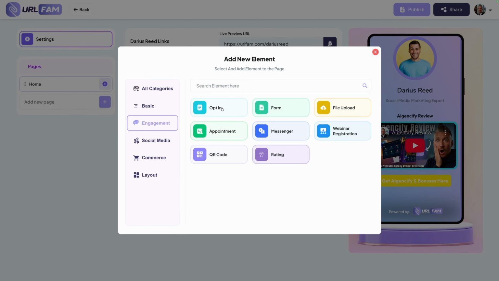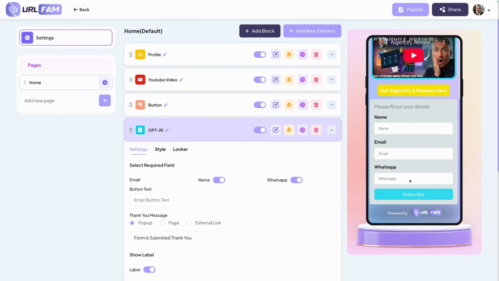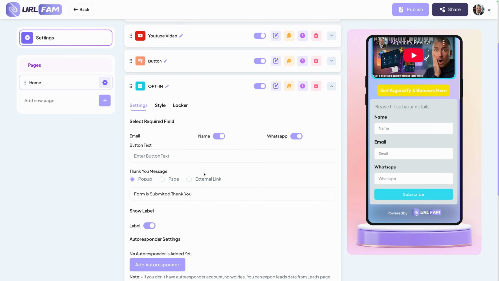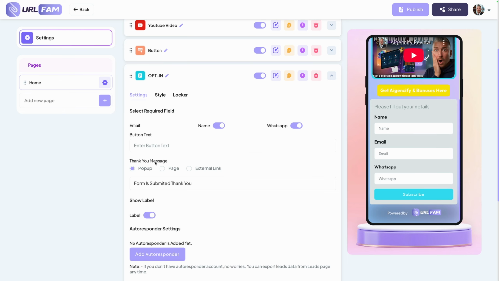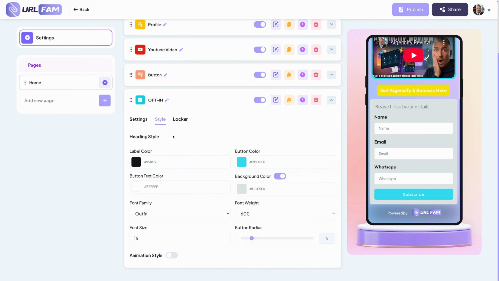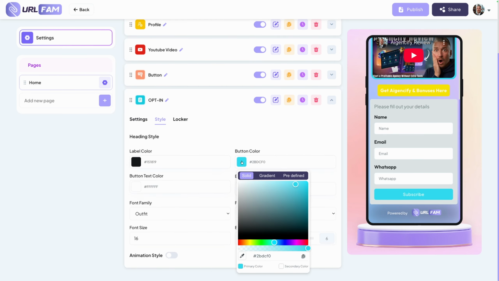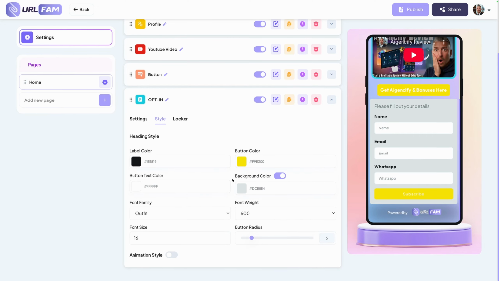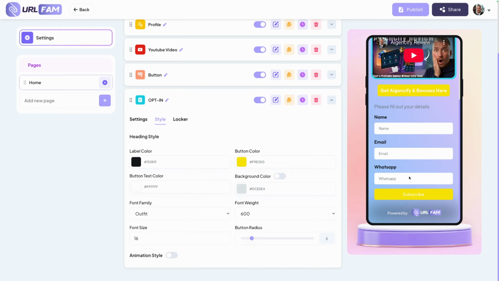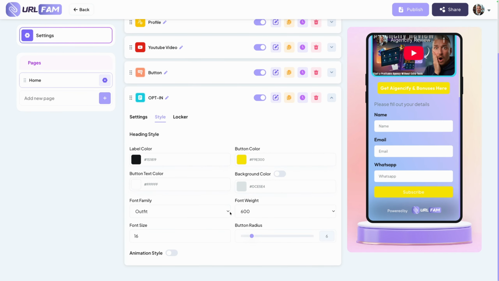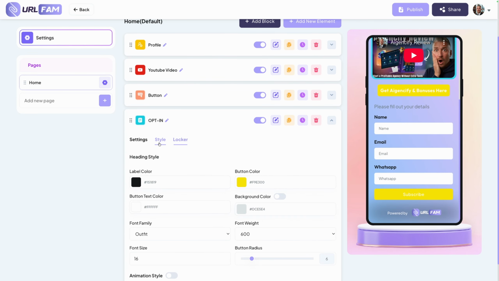Now, if I go back to add new element, we can go to engagement, and as you can see, we have opt-in forms, right? You can add an opt-in form in here, and you can go ahead and customize this opt-in form, right? You can go ahead to style and change the button color. So for example, I want to, let me take this pencil here and add the same color for this button as well. We also have the background color, but you can take this off and it looks better this way. The font family, the animation, you can add those as well.